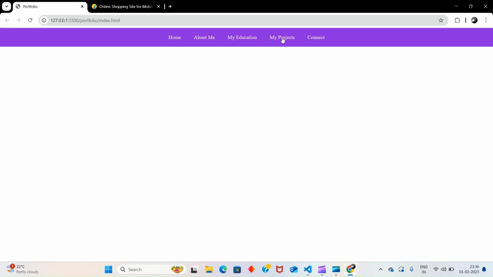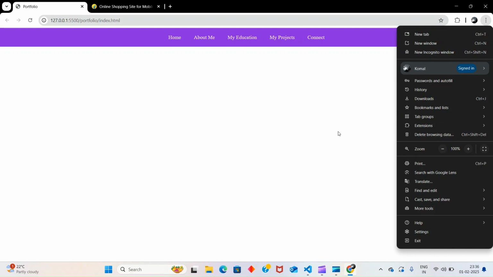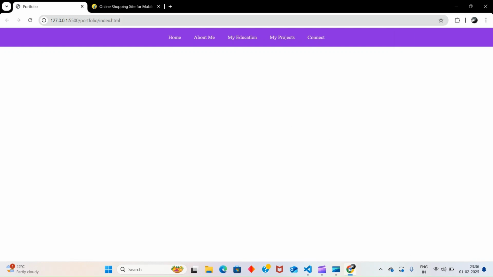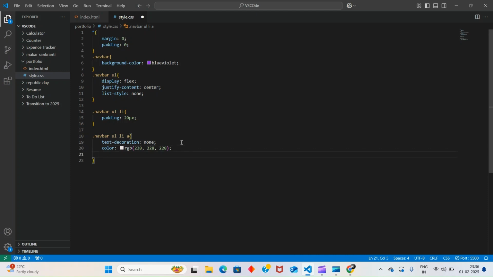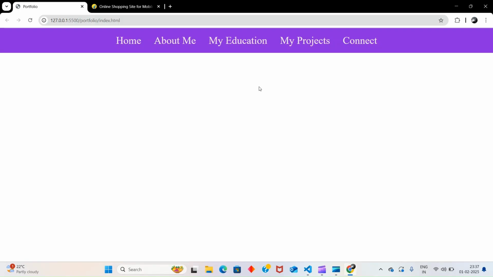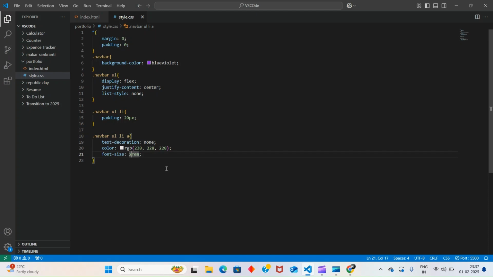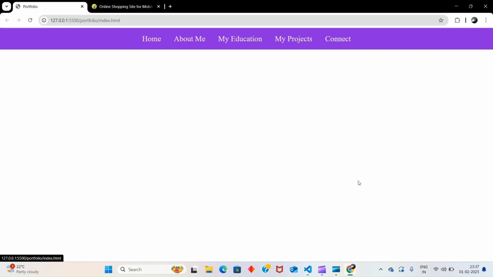Now if I hover here, you can see this pointer because this is a link. Okay, but we have not provided any link to it. Now in home, let me check if it is 100. Yeah, 100 only. I will increase the font size. Okay, fine, but this is too much. We will reduce it to 1.5 rem. Yeah, now it is fine.